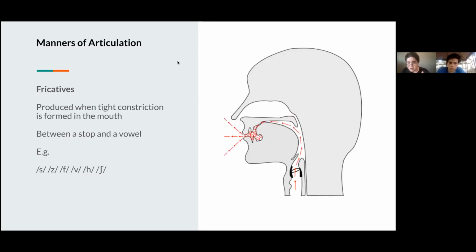There are also fricatives. Fricatives are produced when there's a tight constriction in your mouth. They're kind of between a stop and a vowel. Some examples of fricatives are s, z, f, v, h, and sh. With fricatives, there's a constriction. It's not a full obstruction. And what this means is that air can keep flowing through.